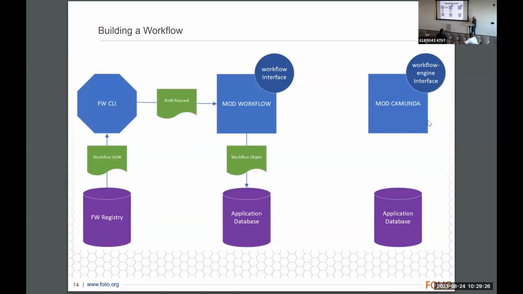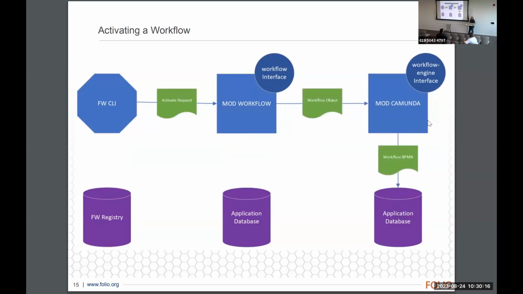This is just, real quickly, some diagrams that show how these components interact with each other. Building a workflow is a step that, when we have a user interface, will be replaced by somebody sitting at that user interface and assembling the workflow. But since we have developers making these workflows now, they type up massive and super boring JSON documents that they save in the FW registry. Then they use the command line tool to run a build command that grabs that JSON out of the FW registry, turns it into a request object that it posts up to mod workflow, and mod workflow saves that object in its database. This is currently how we build a workflow. Again, once we have a user interface, this step will not be needed.